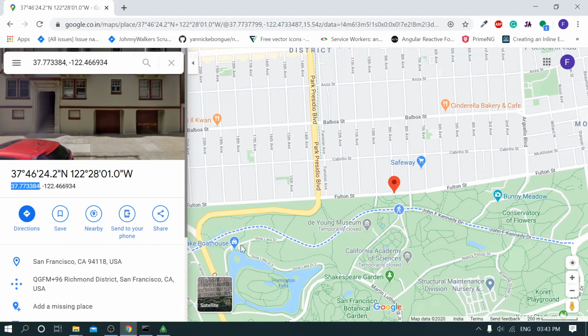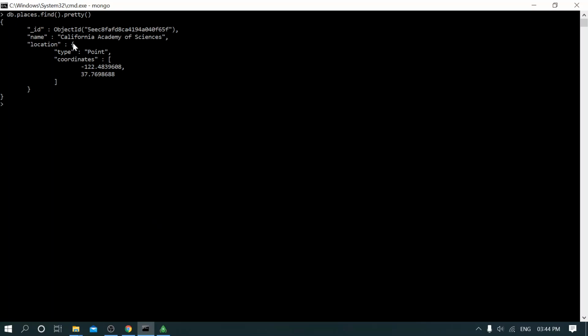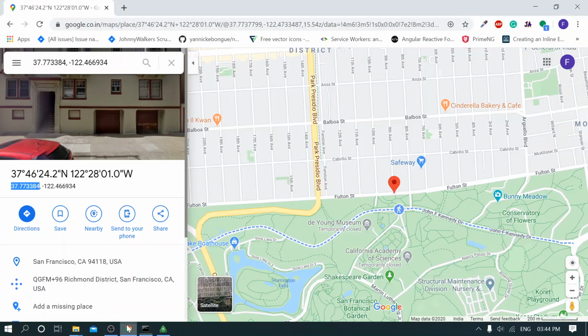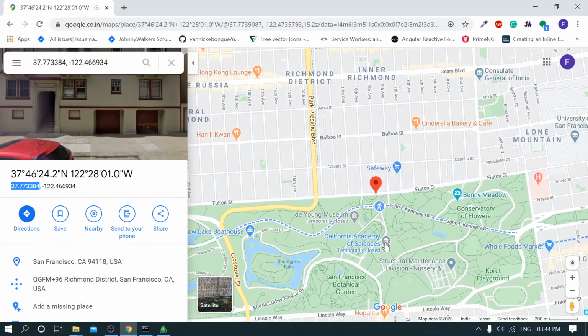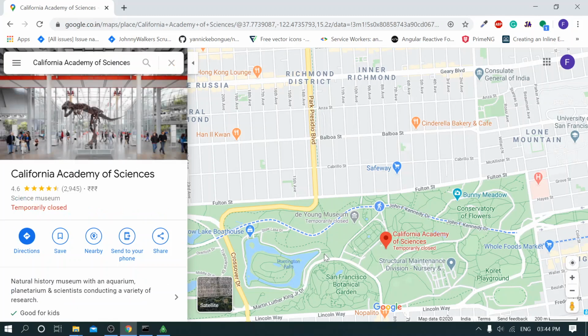To do so, we will go to the command line, and here I have stored one place in my DB. We will check that: places dot find dot pretty. If you see here, I have stored one place, California Academy of Sciences, and these are the coordinates. I have stored this particular location.